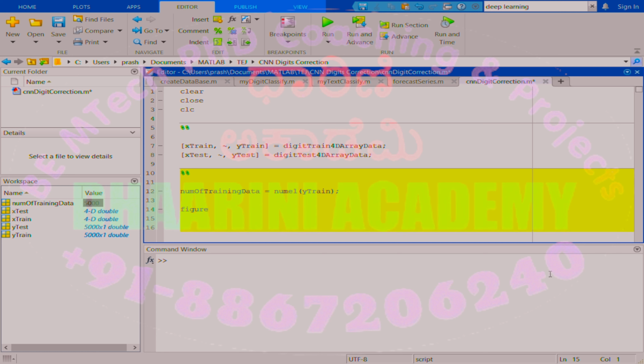Let's call a figure. Let me define the index value, which I'll generate randomly. How do you create randomly generated numbers up to a limit? By doing a random permutation. We already have used this particular command several times. I have to tell what the maximum number is. The maximum number is equal to the number of training data. Within that, any number should be fine for me.